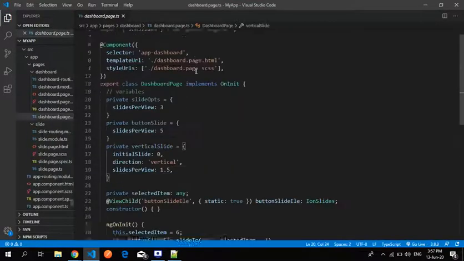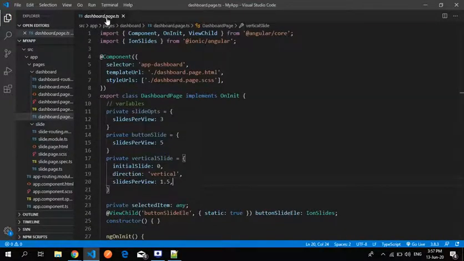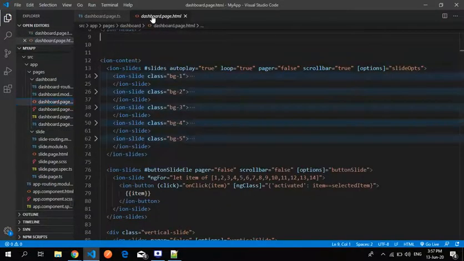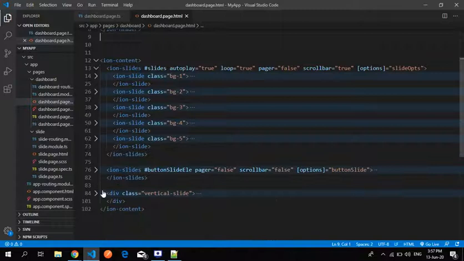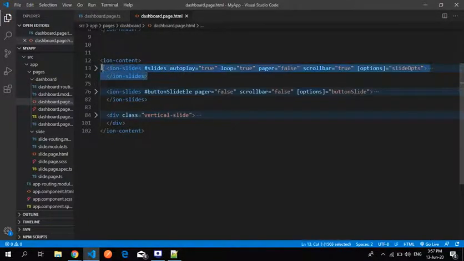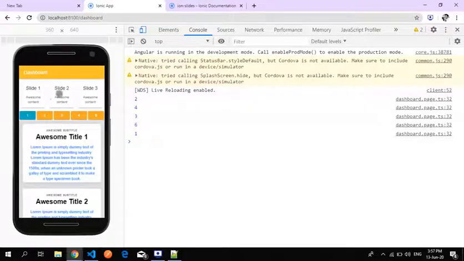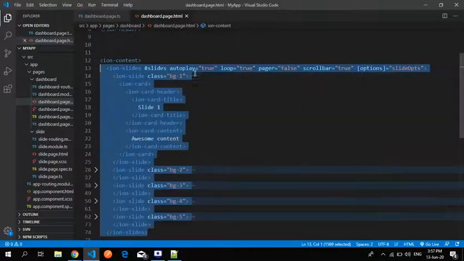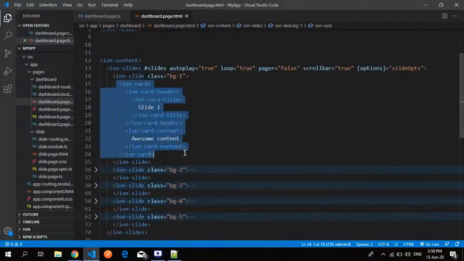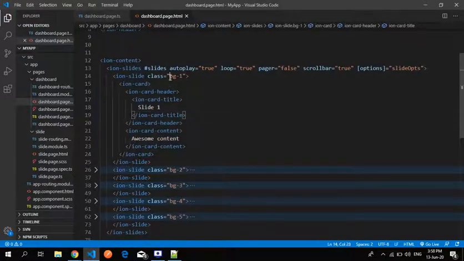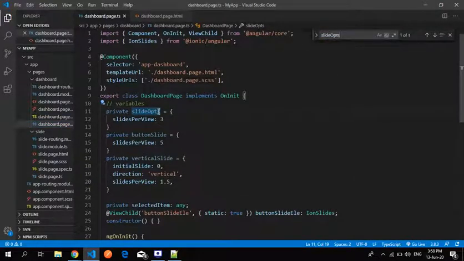Dashboard. Okay, so here we have our TS, that is the logic file, and this is the HTML. So this is the first section, what I was talking about, where the slides per view is 3. What I did over here is I just used the card inside the slide. And for the background I just did some CSS and nothing else. This is the scroll bar which you can provide, and I removed the pager here. I just gave a slides option over here inside the CSS, and the slides per view is 3. Okay, and that's it.